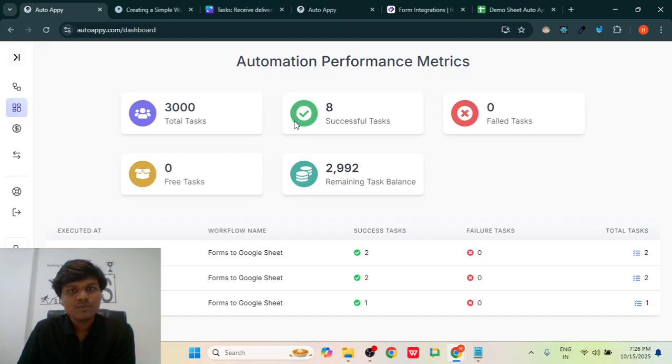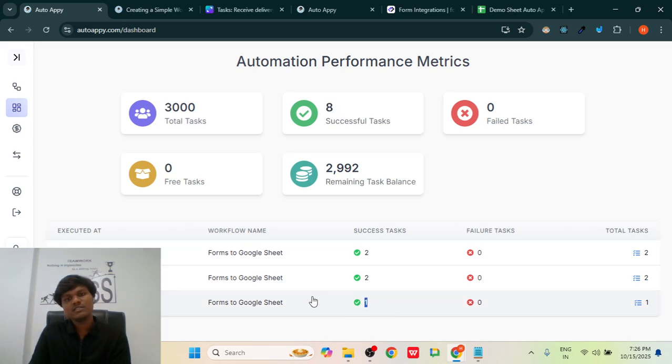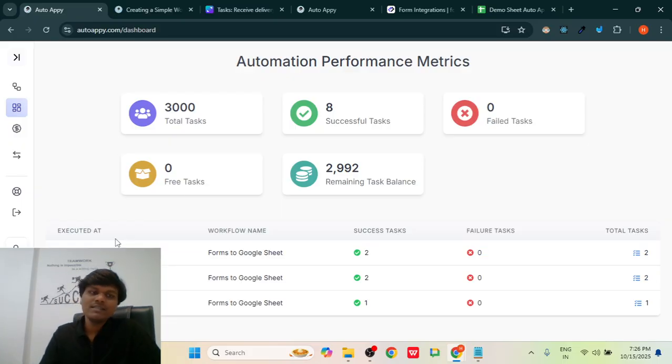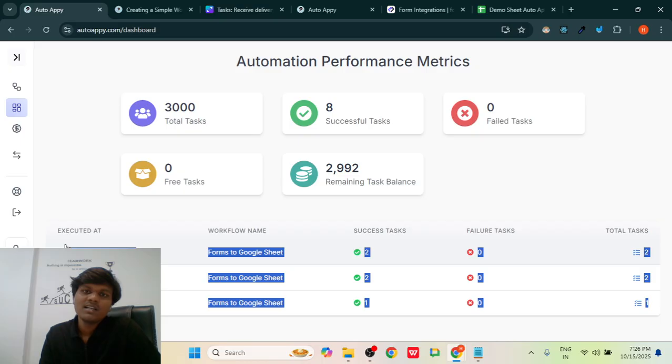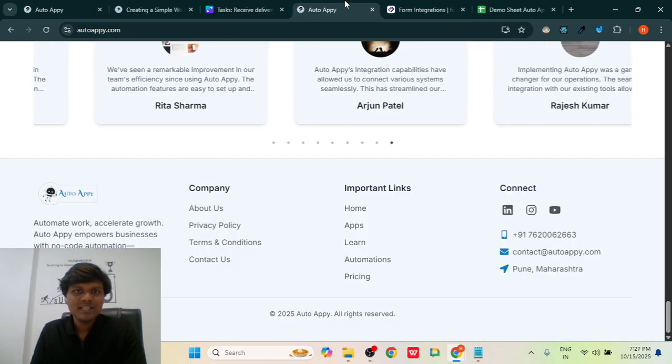And in your dashboard, you can see while recording this video, I think there was some task already executed. In the task history, you will see. In the upcoming videos, we are going to see how you can debug or look at how this history is being managed so that it will be easy for you. You can see 3,000 tasks were given to you, 8 have been successfully executed, and 2,992 are left.